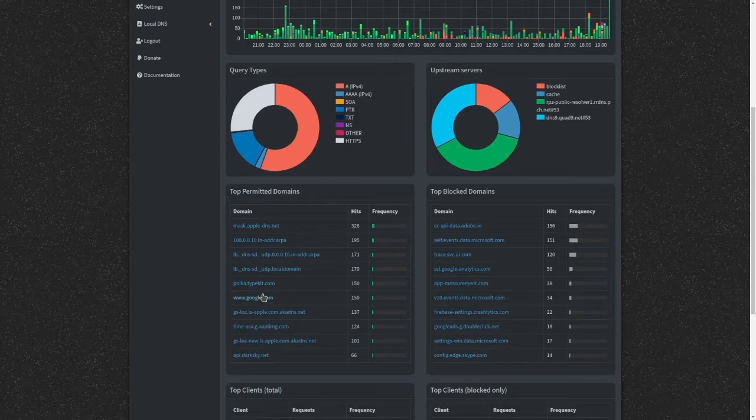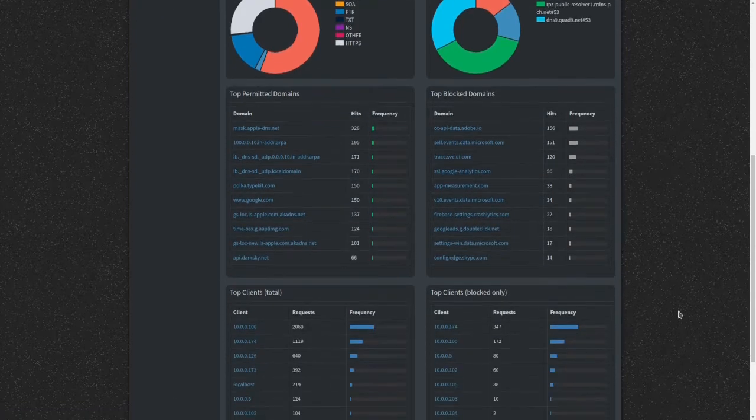So you can see a lot of the permitted domains on my network tend to be Apple domains. A lot of blocked domains tend to be telemetry domains. So, you know, apidata.adobe.io, self-events-data, microsoft.com, Google Analytics, App Measurement, which is still Google, Firebase Analytics, which is also Google, Google Ads, which of course is Google, you know, different telemetry data.